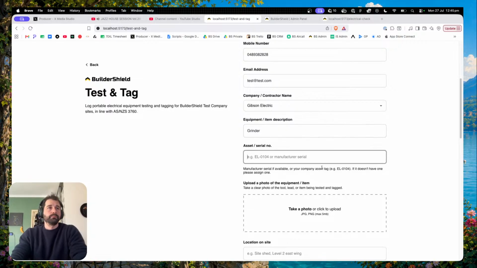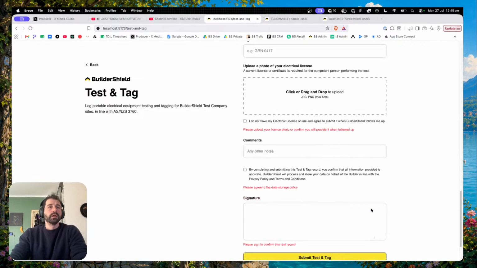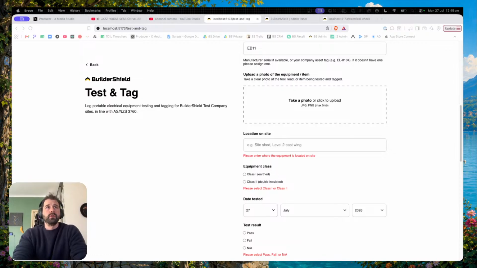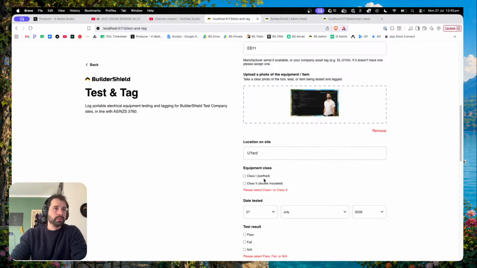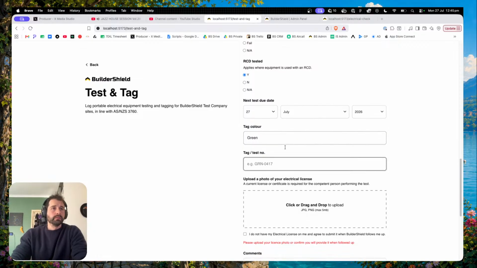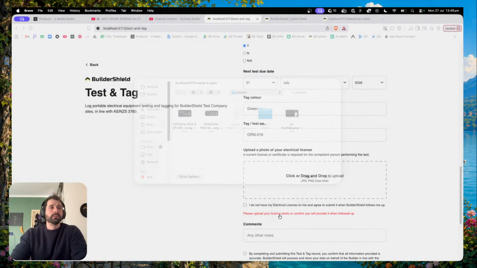That's, yep, okay. EB 111. Does that need an error message? This upload a photo needs an error message if it's not complete. Can I upload a photo? YouTube thumbnail, yeah. Location on shed. Yard. It's earthed. Pass, yes. Green. Tag test number, green 017. Electrical license, I don't have one at the moment.